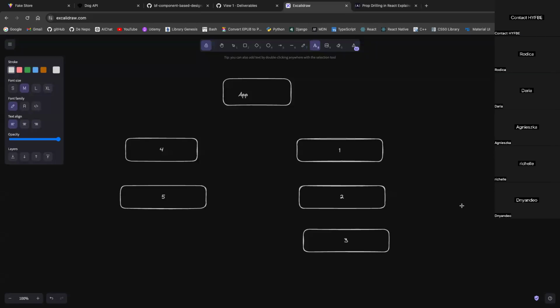Daria? What is prop drilling? I don't know. Maybe it's like some issue and you have to maintain it. Dinyandu? What is prop? Sending data parent to child, parent to child, parent to child. Exactly. So what do I mean by prop drilling?